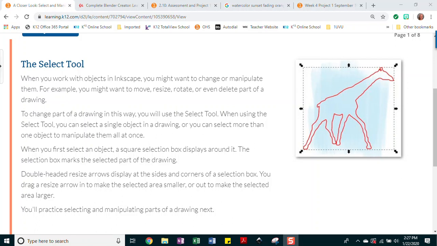When you first select an object, a square selection box displays around it. The selection box marks the selected part of the drawing. Double-headed resize arrows display at the sides and corners of a selection box. You drag a resize arrow in to make the selection area smaller or out to make it larger. Remember to hold down Control so that it doesn't skew your drawing. You'll practice selecting and manipulating parts of the drawing next.